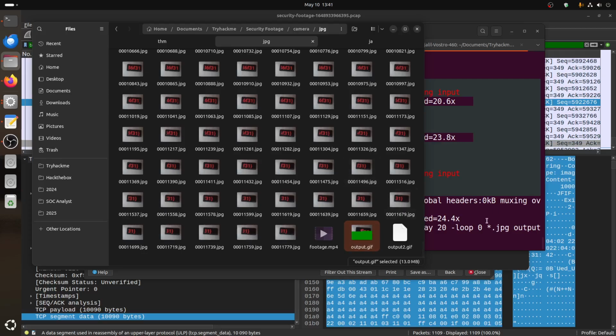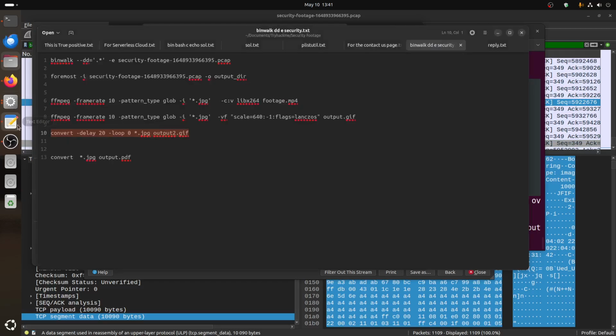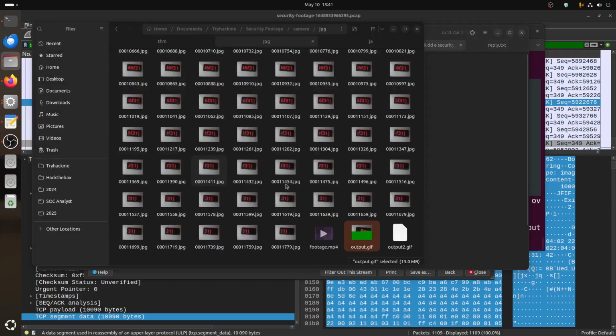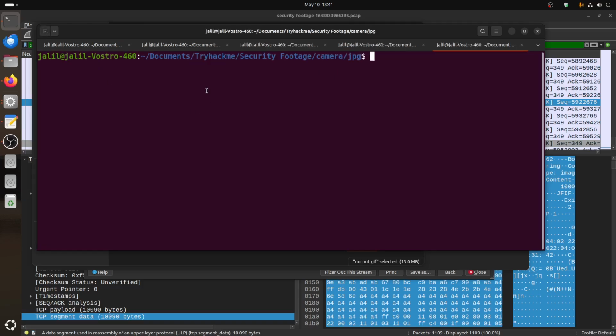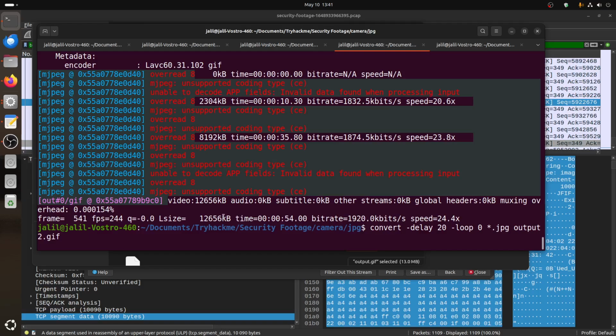I'll put the commands and links in the comment for all the commands and all of that. We can also create a PDF, just straightforward. This one is still thinking. That command convert is not faster. So if I do the PDF, let's leave it there. Now we have the PDF.